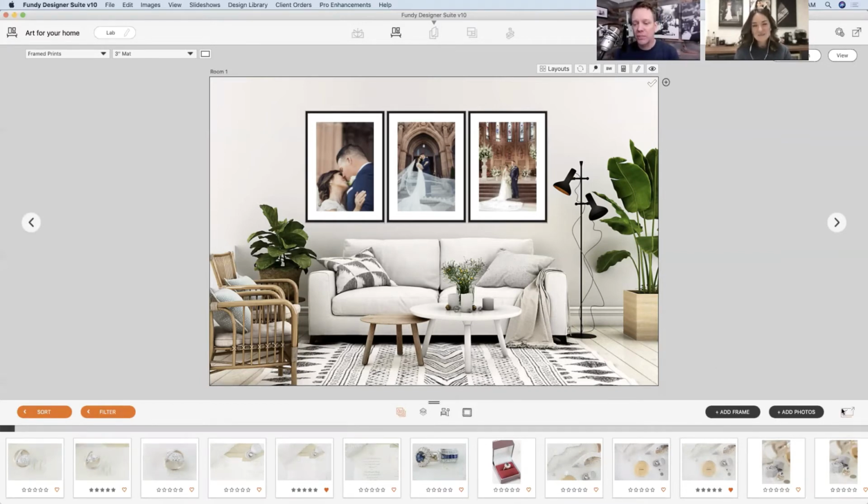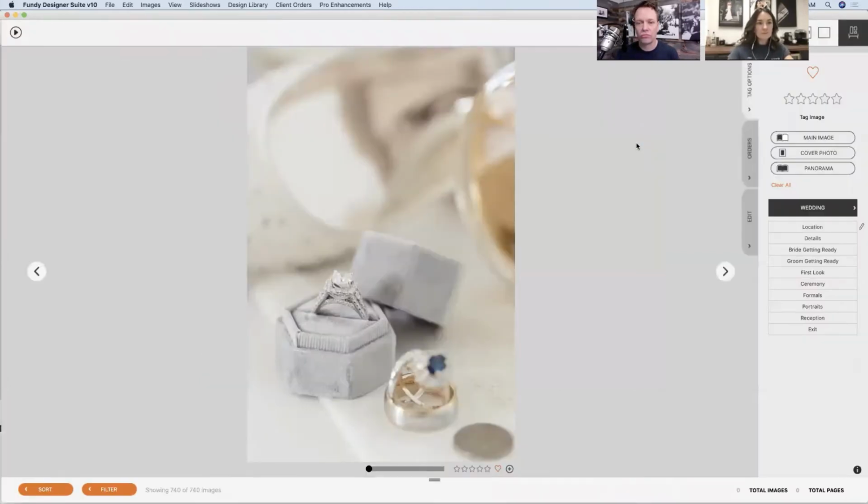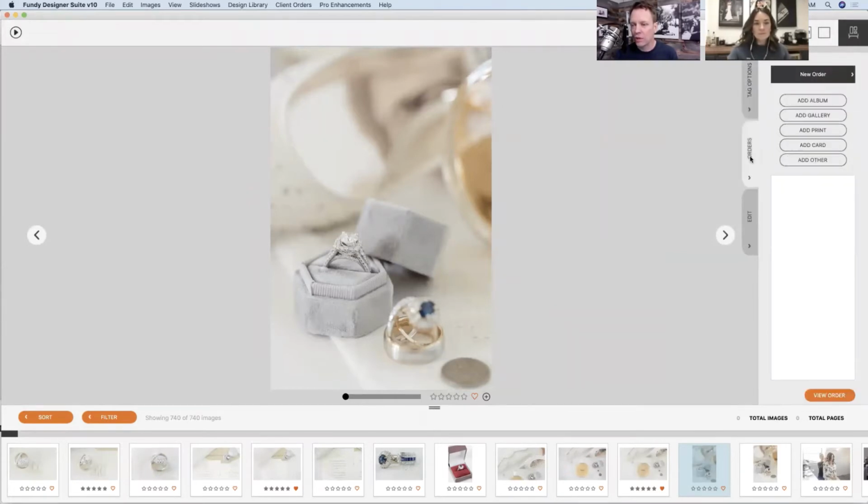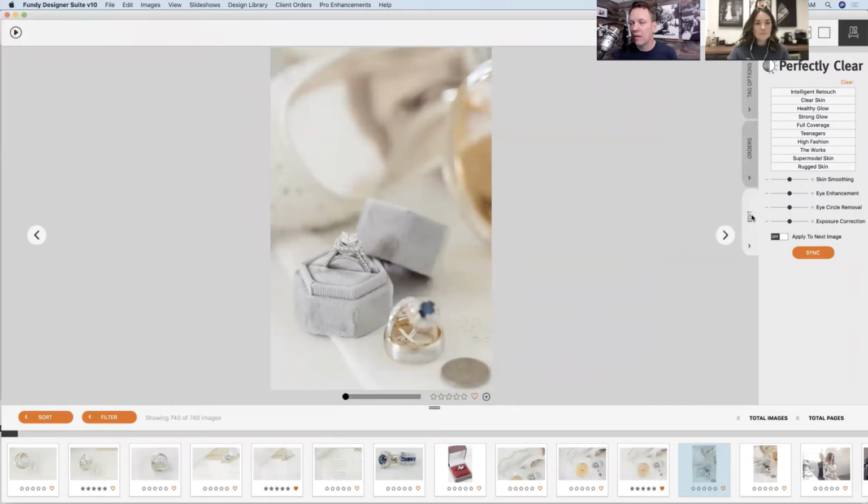So this is the main screen. Now let's go ahead and open up the second screen. Fundy Designer has two screens. You can access that second screen here, or just double click on any individual image. Within this screen, we have tagging options for auto design, order, creating that client order, editing those photos with Perfectly Clear.